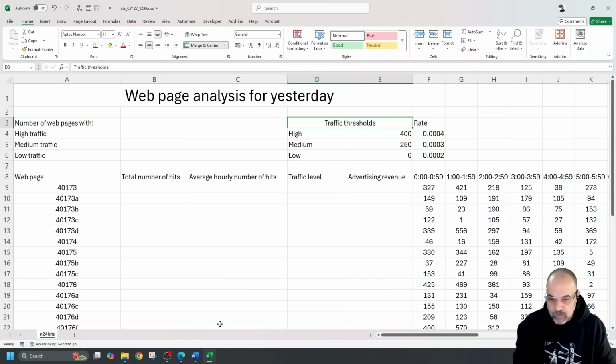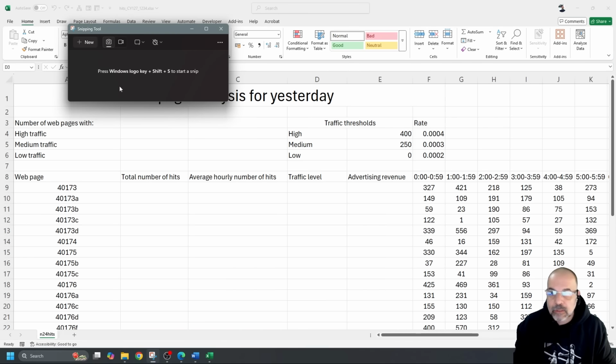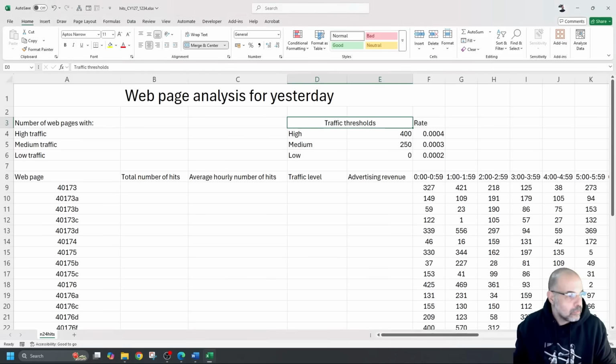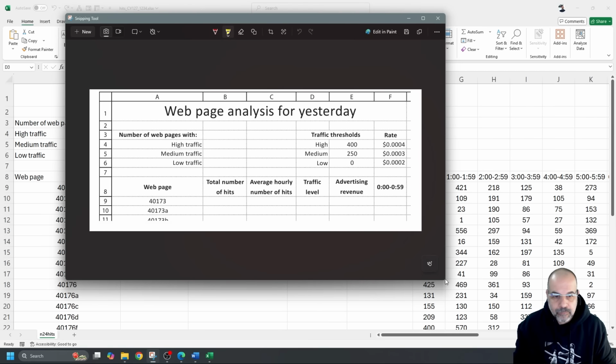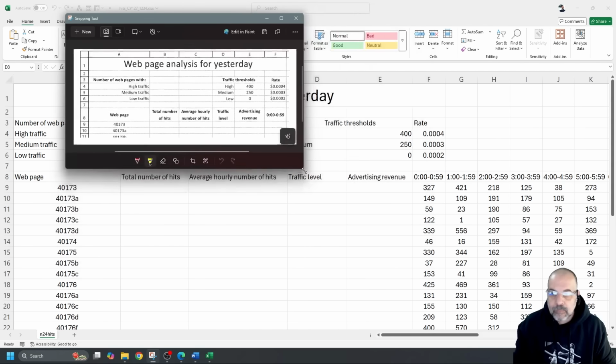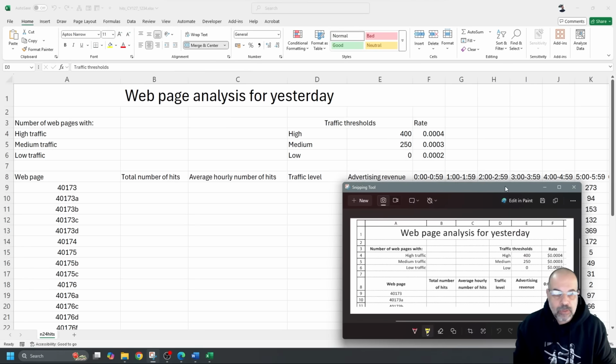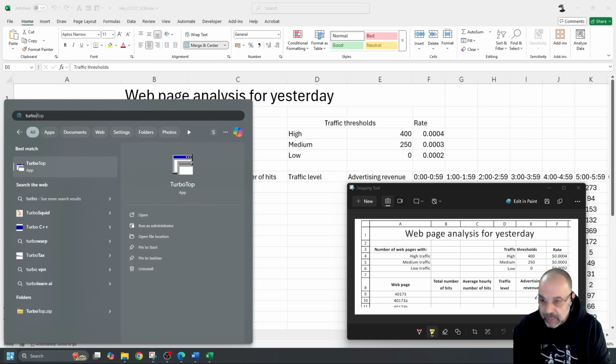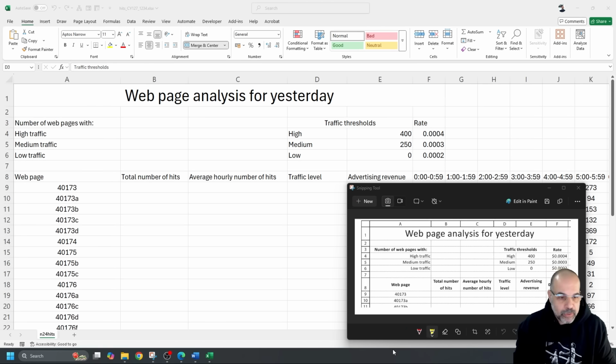Why don't I take a small screenshot of this so we can actually compare while I'm doing this. Now, I've got a little program. Some of you might like this, so if you want to use it, it's called TurboTop. It's free. It actually allows you to have a floating window. So once you run it, there it is. I'm just going to say my snipping tool is on top. So as I'm clicking on things in my spreadsheet, this thing won't go to the back window. It will stay on top. All right, so I've got that.